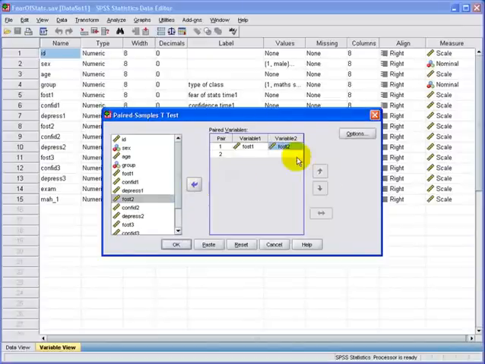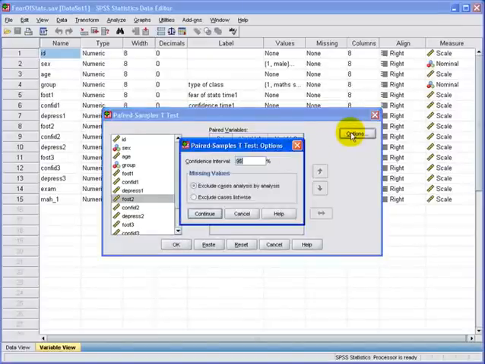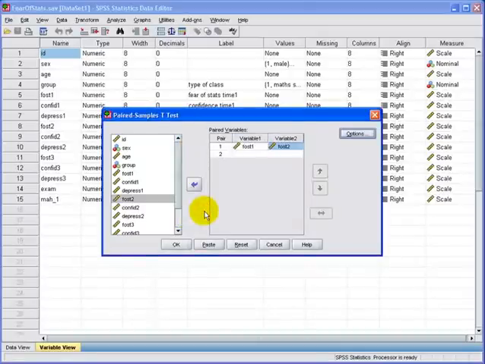Okay, we go to Options. We make sure that this is set to 95%. We also want to make sure that under missing values, exclude cases analysis by analysis is selected. We click Continue, and then we click OK.